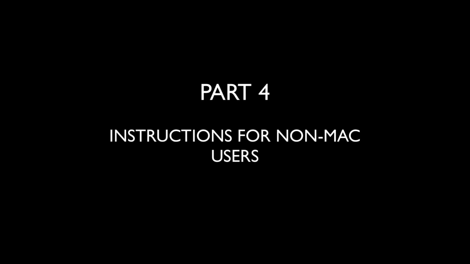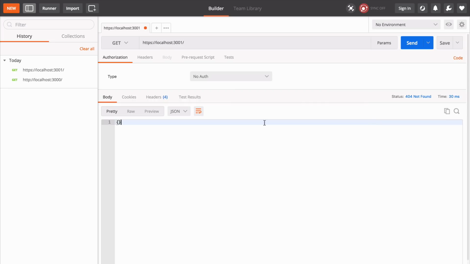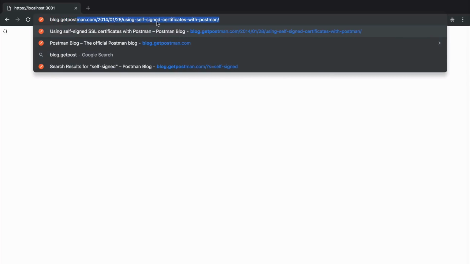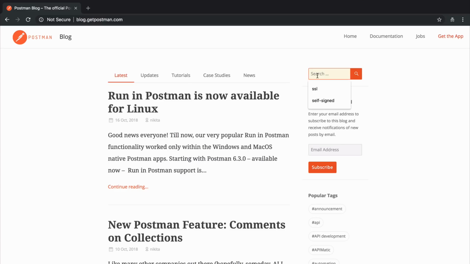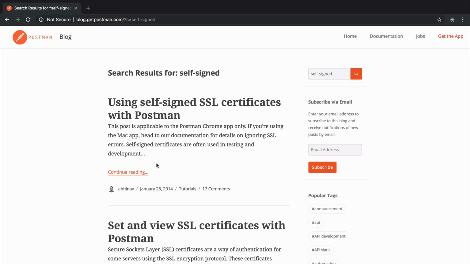Okay, part 4. This is for everyone who is not on a Mac or who is not using Chrome. If you want to get Postman to work, they have a great blog post on this subject which gives details for both Windows and Linux. So go to blog.getpostman.com. There you should see a search bar. Enter the query self-signed in the box. And this first result, the one published January 28, 2014, that's the one you want. The blog post titled Using Self-Signed SSL Certificates with Postman.